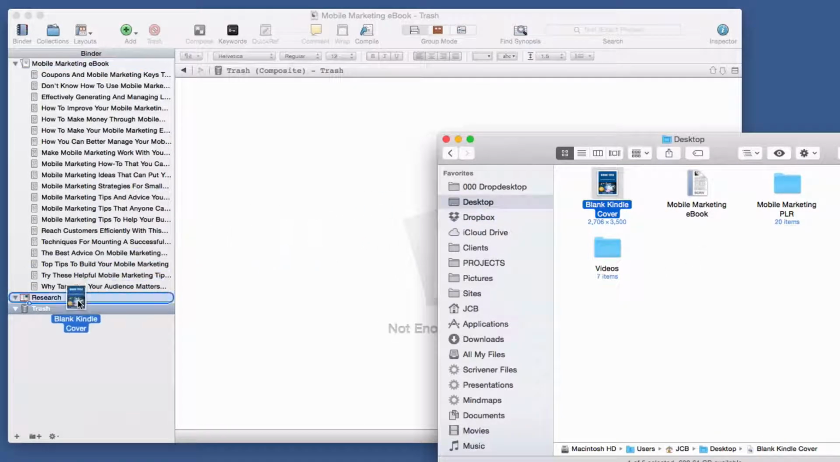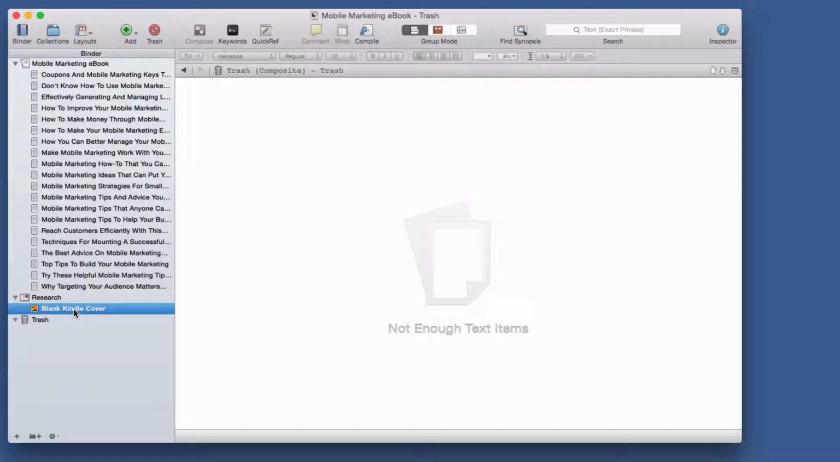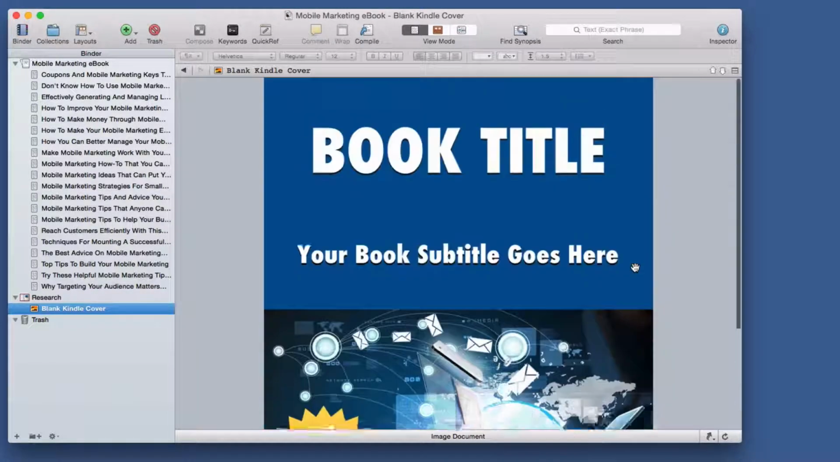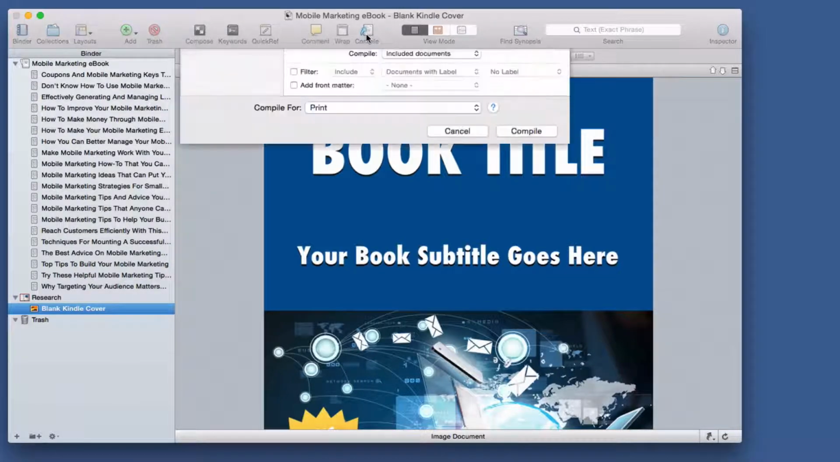Again, you drag it over, and this time I'm going to drop it into research. Okay, and this is what the Kindle cover looks like. Obviously yours wouldn't look like this, but this is me just throwing something in here to give you an example. So let's go back to compile.